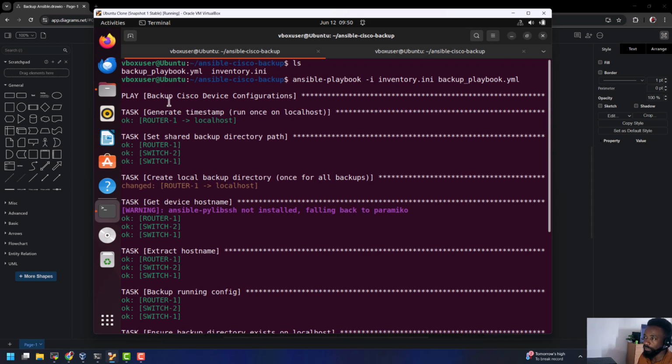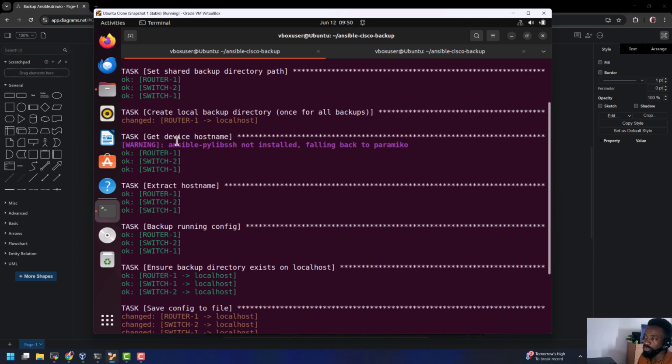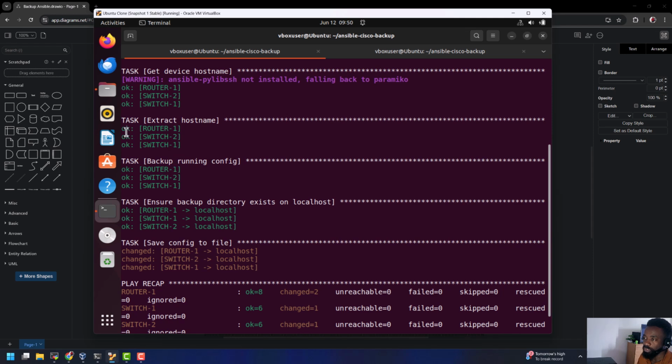Now the first one, playbook, backup Cisco device configuration. Second one, generate timestamp, run once on localhost. Next one is set shared backup directory. Next one is going to create the local backup directory. Next one is going to get the device host names, and all these tasks are okay. And next one is going to extract the host name, which is okay.